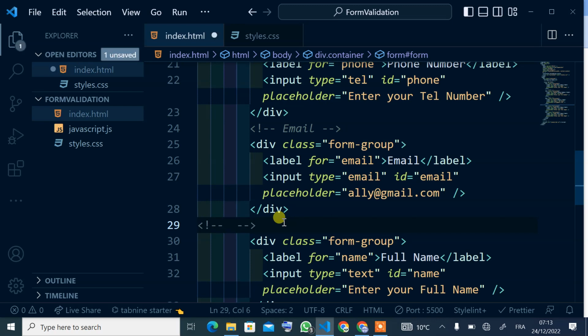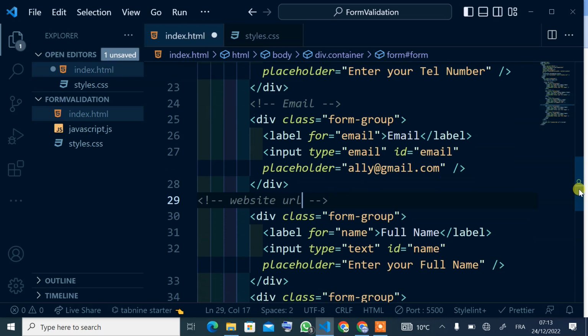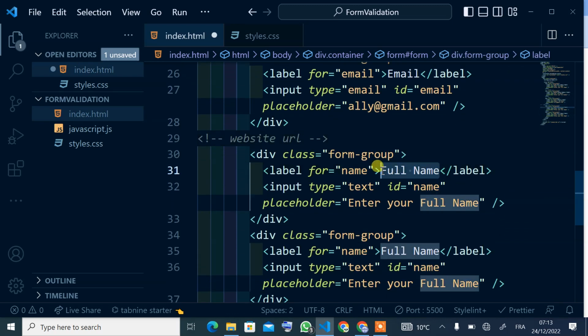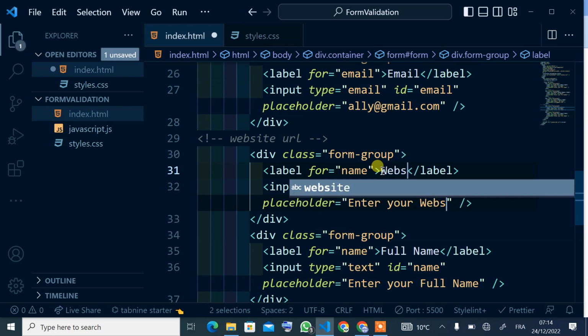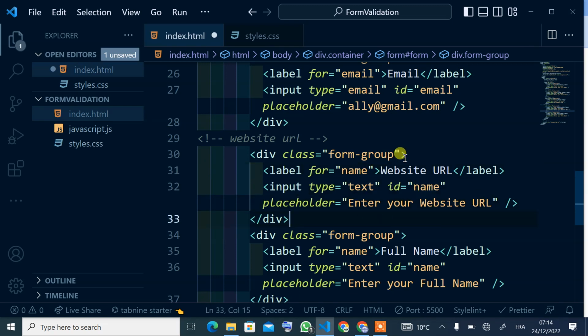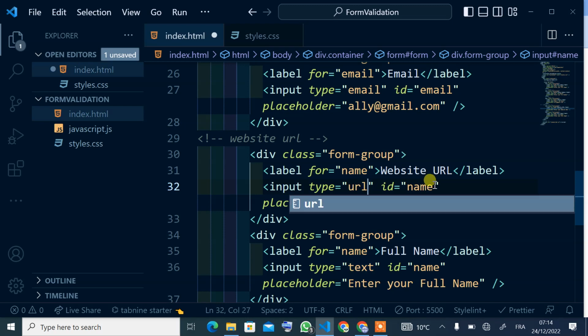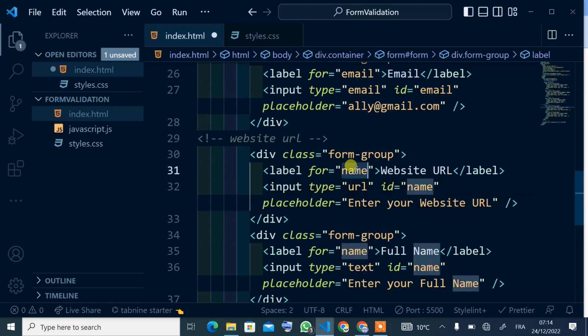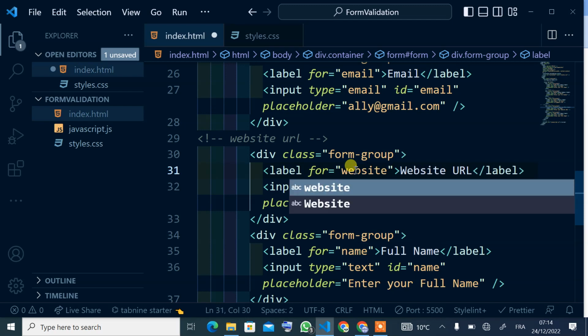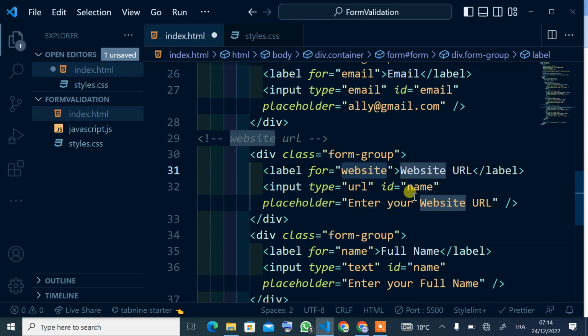We'll comment this one. I shall say website URL. So first of all, we need to change this one. If you want to highlight many of them at the same time, you highlight this one, press Ctrl plus D, so you can work on two of them like this. We can say website URL like this. You see, I've auto renamed everything here. So the type of the website URL is URL. Okay, so the ID here will be website, the label for, and then we can relate this to the ID with the website.